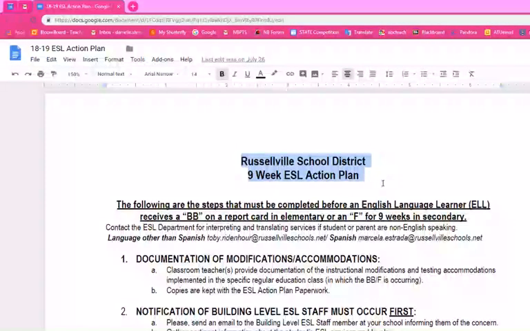And also, you can find this ESL action plan in your shared documents. I've shared them with all certified staff. And I have also sent this email to the principals, and they will have access to it too. If all else fails and you don't know where to find it, please just shoot me an email and I will share it with you again.